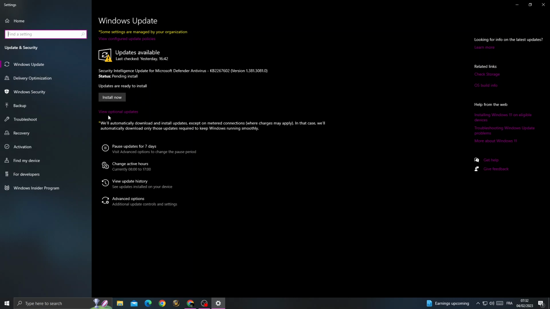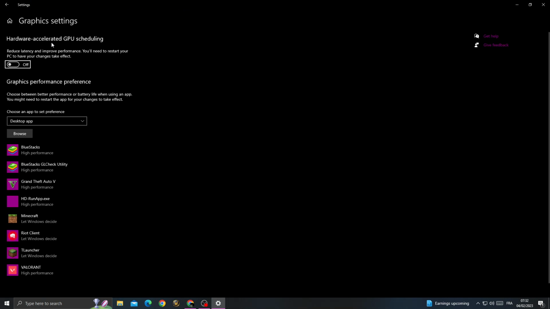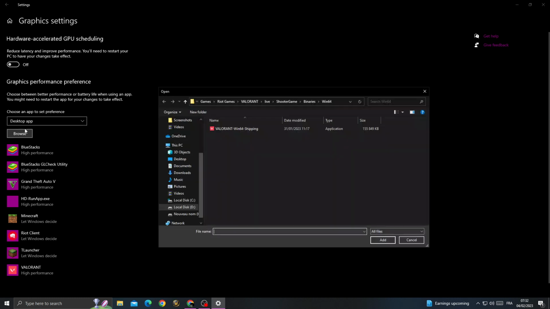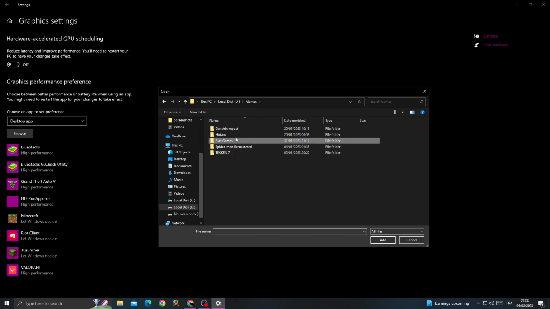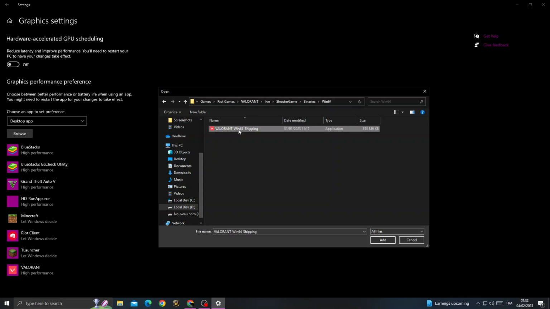make sure to install all the updates that you can find here, and after that go to graphics settings, and then click browse. You need to find Riot Games folder, your Riot Games folder location, and then Valorant, live, shooter game, binaries, Win64.